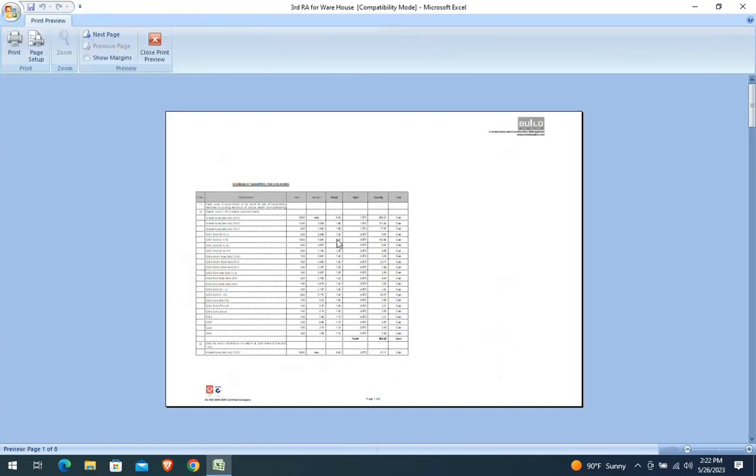Look, this setup is not ready for printing. If you print, this area will be blank and only this area will print. That's why we go for page setup. Click on page setup.